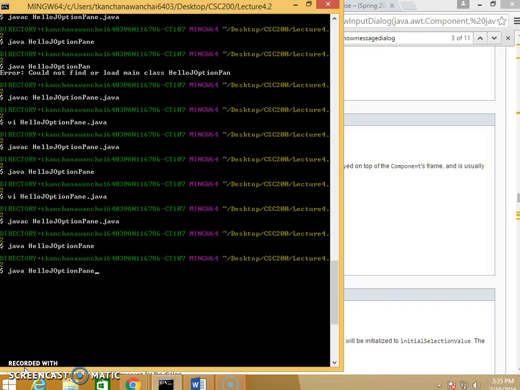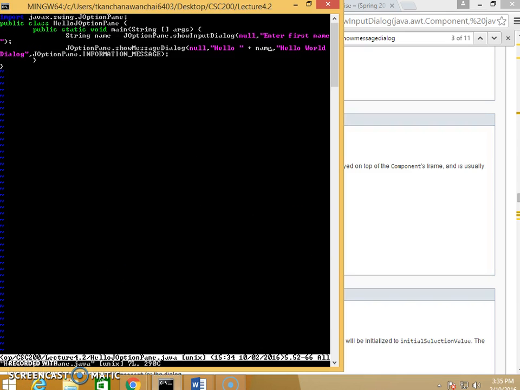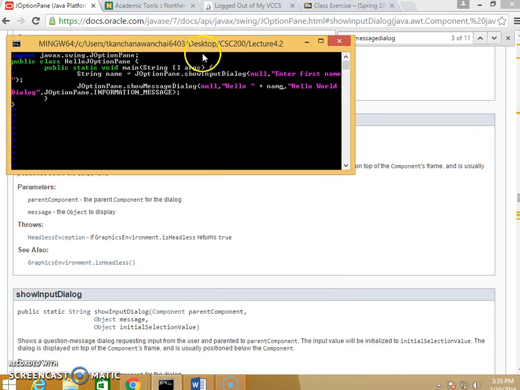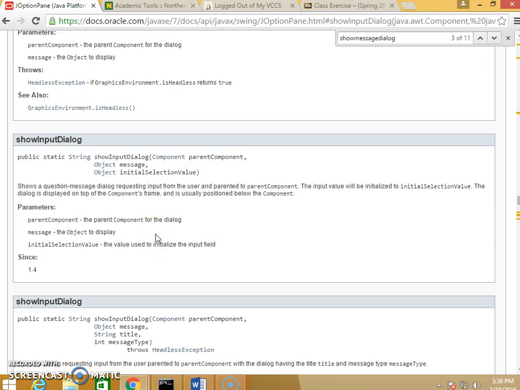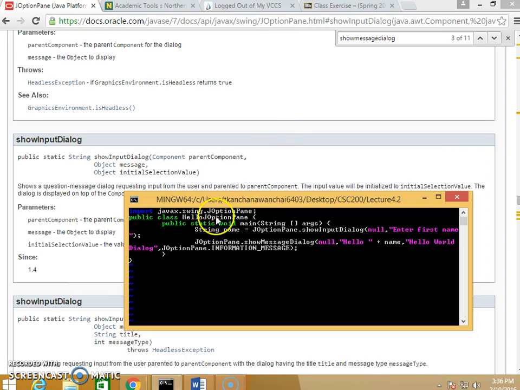Okay, I'm going to open the code again for you to review. Again, we create the JOptionPane showInputDialog with a message showing up, and it returns the name. So put the name next to the show message dialog. These lines of code make that happen. The same thing happens for the third one: the initial selection value is the value used to initialize the input field. When I run this program, nothing is initialized, it's empty.